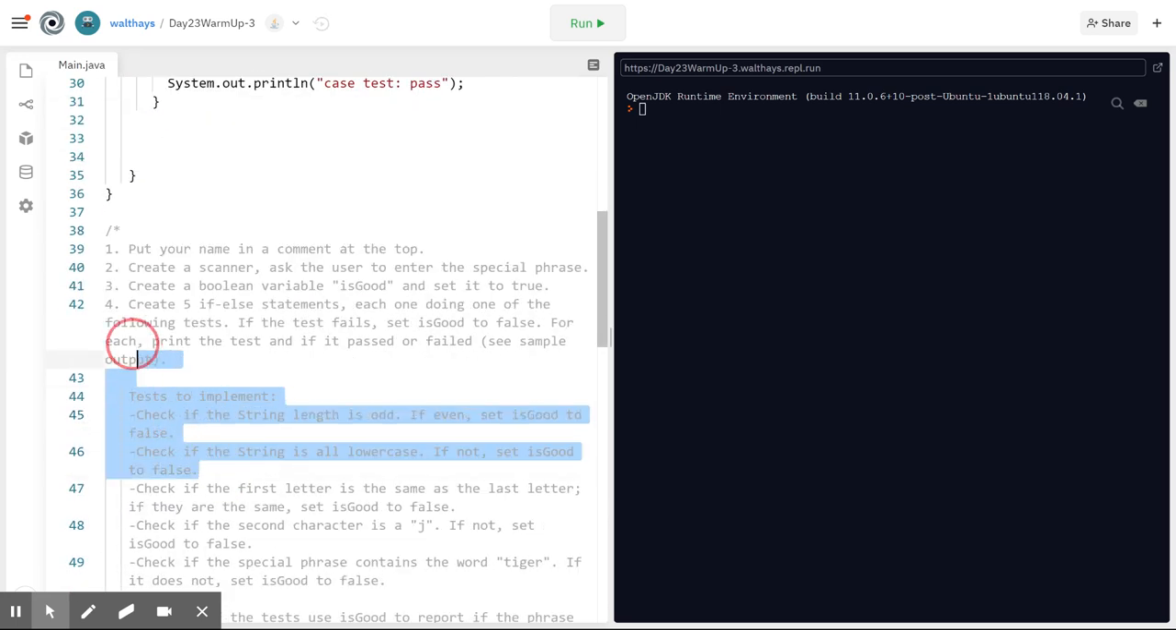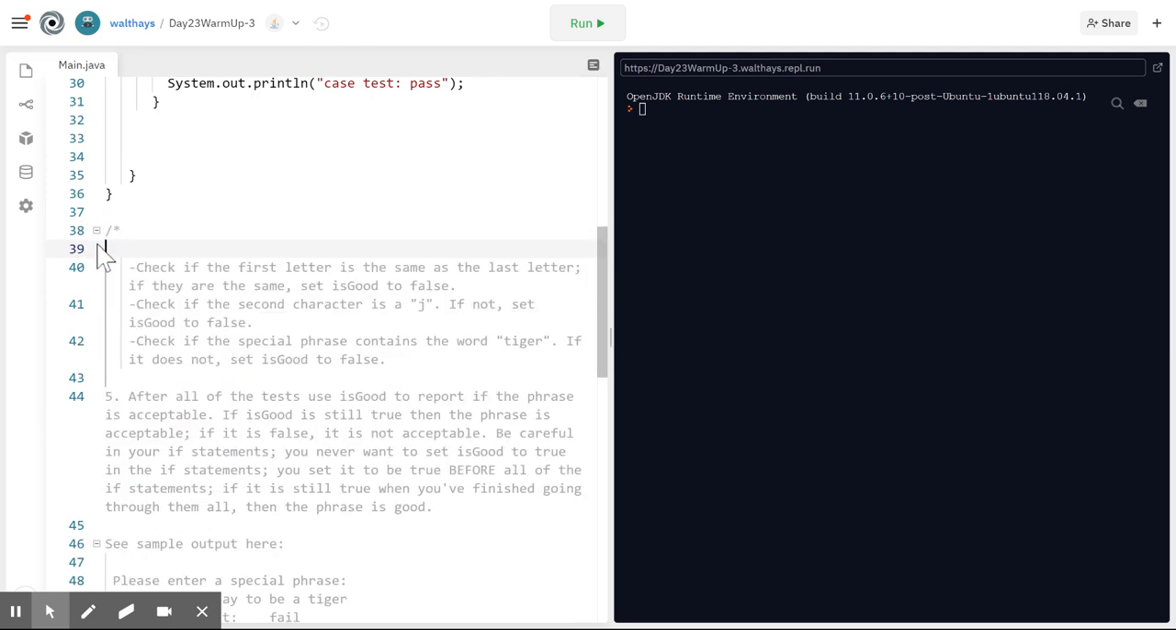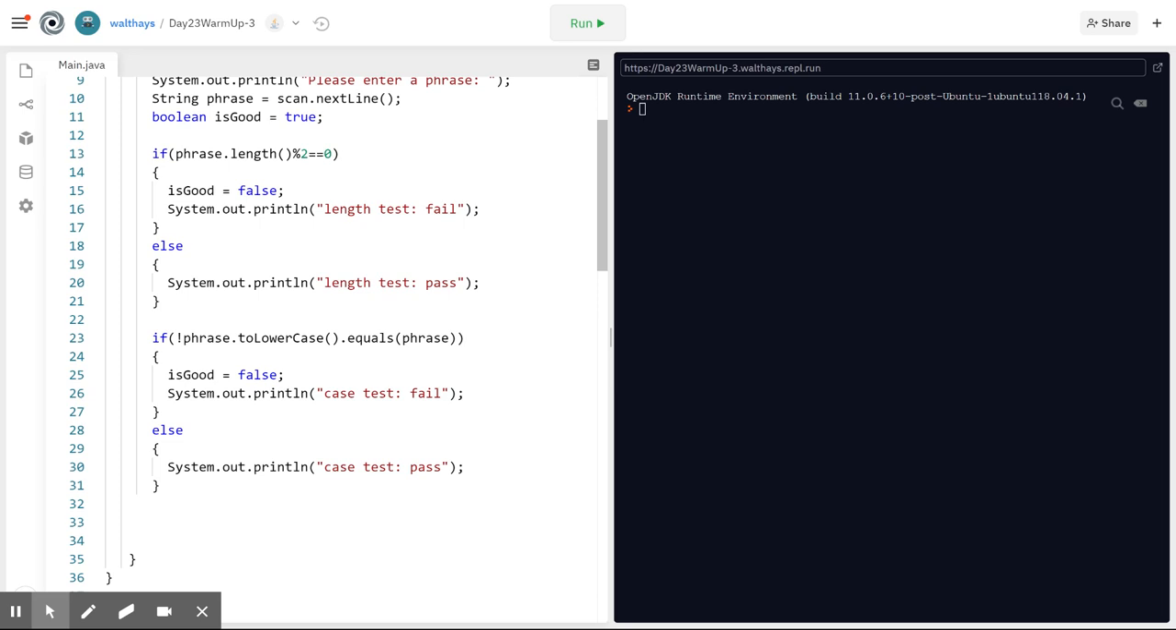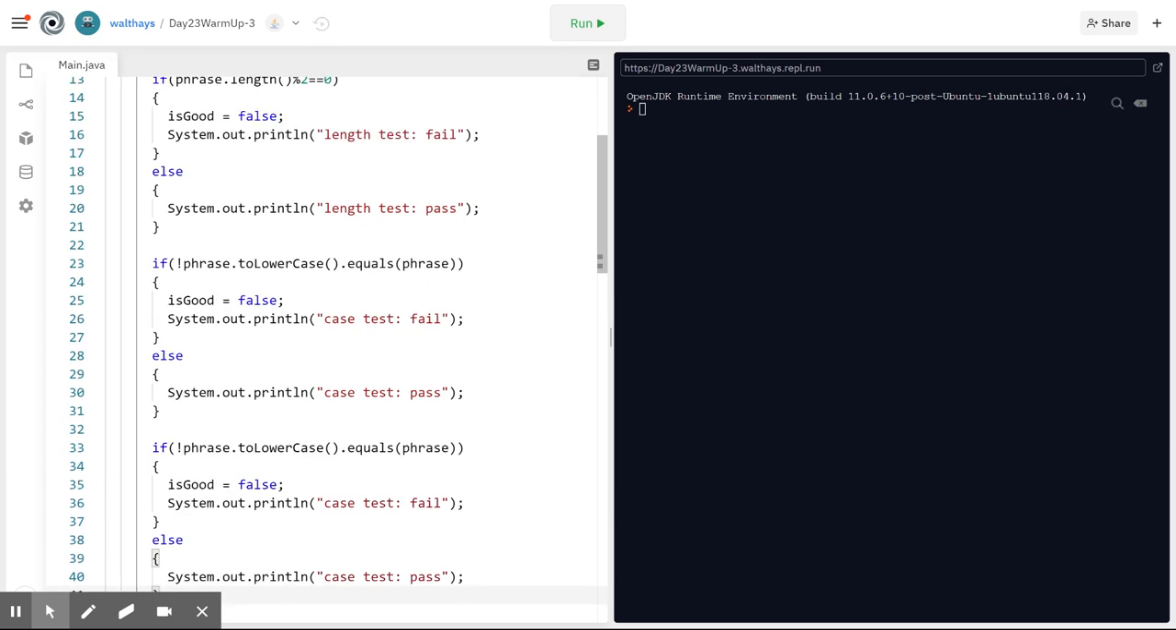All right, so we've done all the way up to here. Check if the first letter is the same as the last letter. If they are the same, set is good to false. Okay, so I'm again going to copy this because it's just easier than typing it all over again.